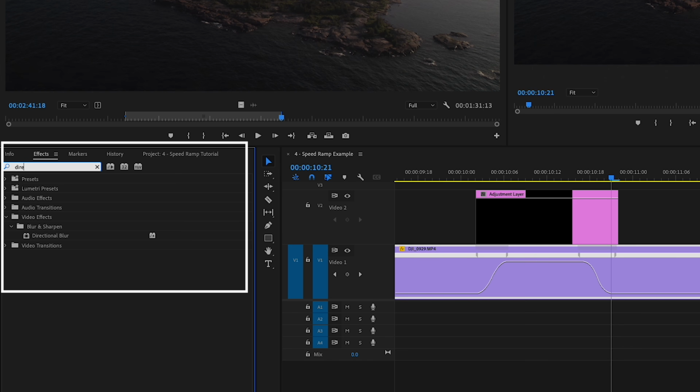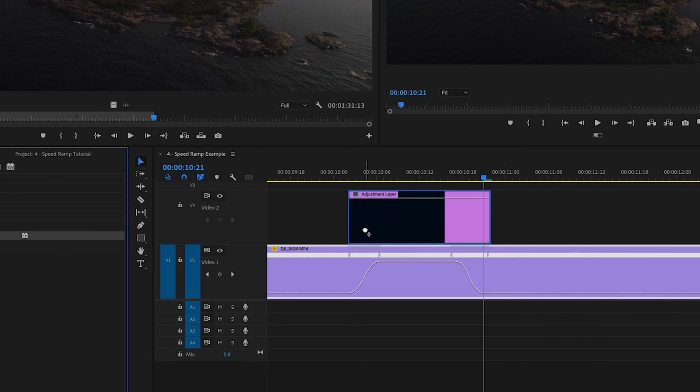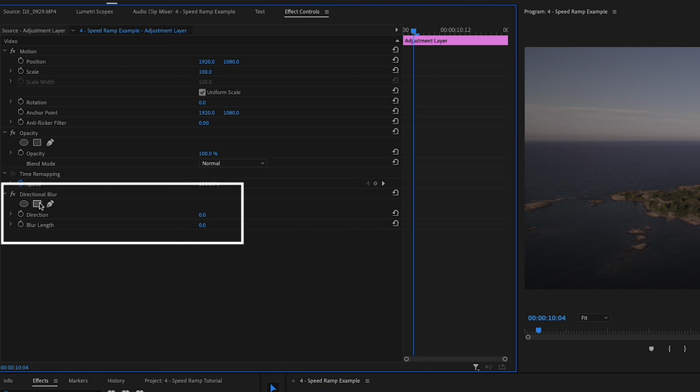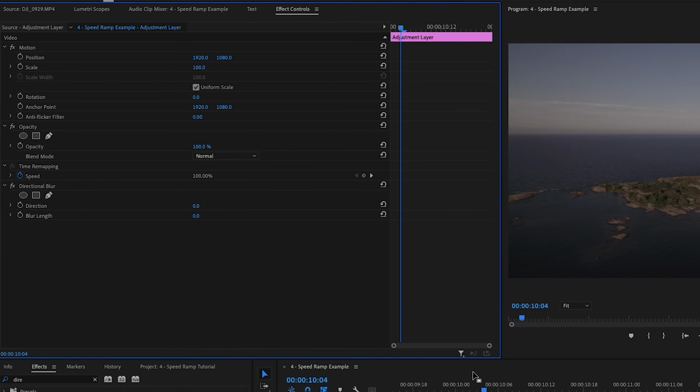So now that we have our adjustment layer placed, we're gonna add that motion blur. So we're gonna come over to effects, search for directional blur, click on that and drag that onto our adjustment layer. If we come up to the effect controls panel, we can see that the directional blur is now added to our adjustment layer. So we're going to add keyframes now to keyframe in and out that blur.